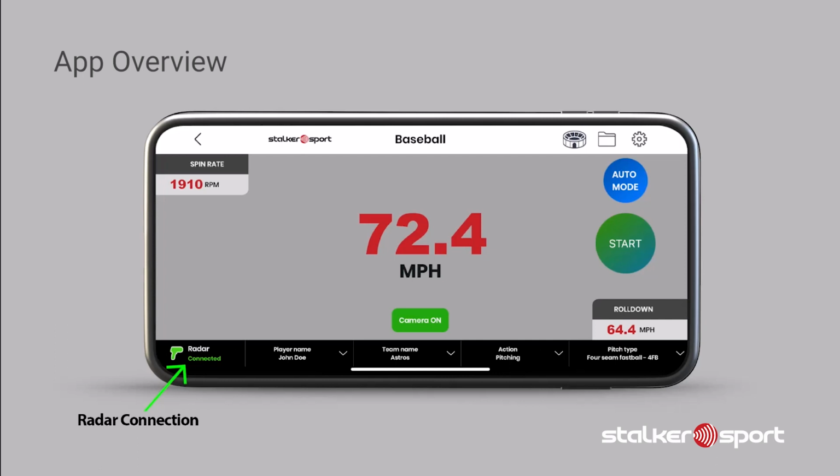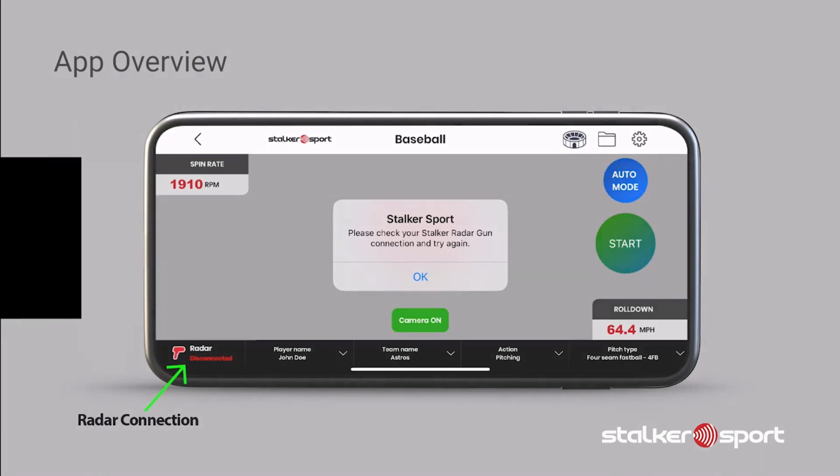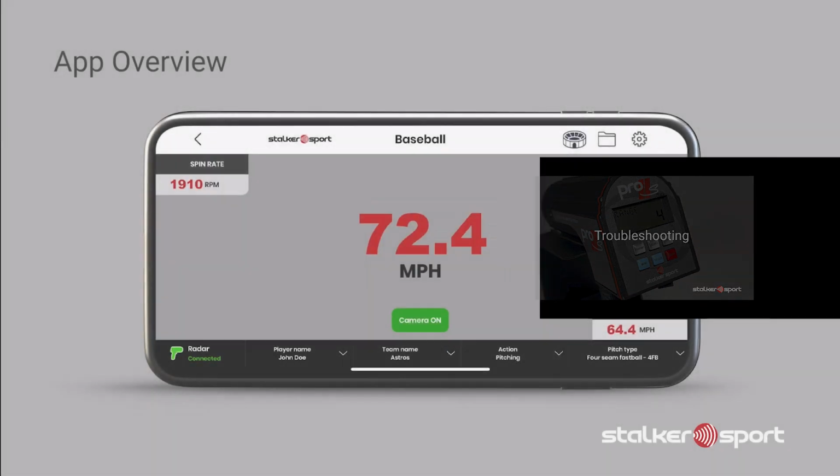If the radar becomes disconnected, the radar icon will turn red and will say "disconnected," and a pop-up will appear on your screen telling you that your gun has been disconnected. If you are having connection issues, please watch our Troubleshooting Radar Gun Connection Problems video.